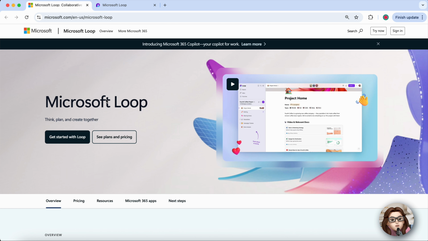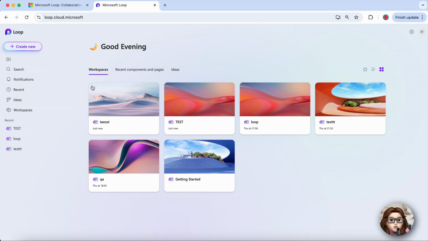Sign in with your Microsoft account to access your dashboard. Once you're on the dashboard, locate the workspace you want to delete. Hover over it and you'll see 3 vertical dots appear. This is the More Options menu. Click it, then select Delete.